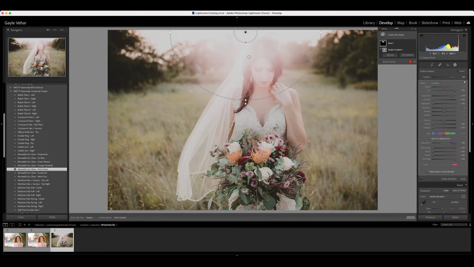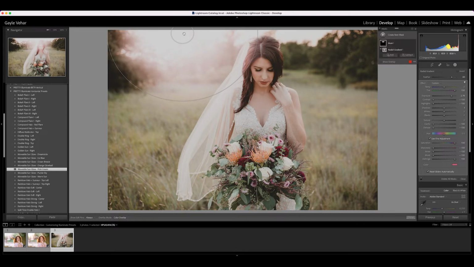And obviously for this image, I don't want it directly over her face, so I'm going to look for the hand to appear when I'm hovering over this circle, and I'm just going to move this over here to the right side. And I think I'm actually going to change the shape slightly. I'm just going to make it a little bit smaller maybe, and then maybe readjust it a little bit more over my subject. There we go, perfect.